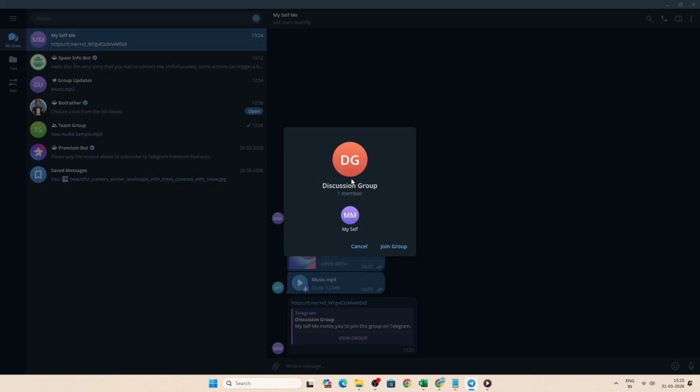Before you join, you'll usually see a preview of the group. This preview includes the group's name, its icon or cover image, and the current member count. Take a moment to verify that it's the correct group you intended to join. Look closely at the name and any brief description visible in the preview. If you are expecting a specific community, this quick check helps confirm you are in the right place, and not a similarly named group.